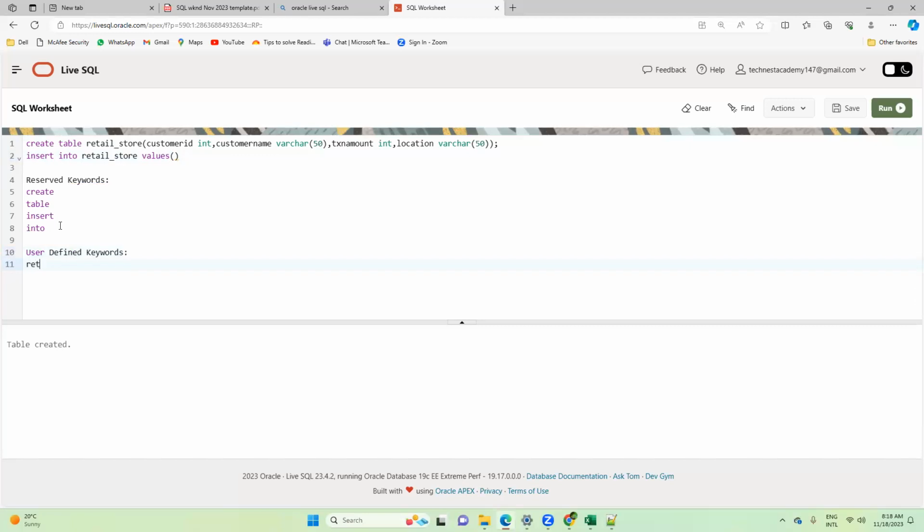Here, retail store is a user-defined keyword. Why? Because the user has the freedom. I am a user, right? I have the freedom to create a table with any name. There is no restriction. I can create a table with my name as well. That is possible. I can create a table with a country name, India. That is possible. So you can create a table with any name. Okay. There are a few restrictions which we will discuss down the line.